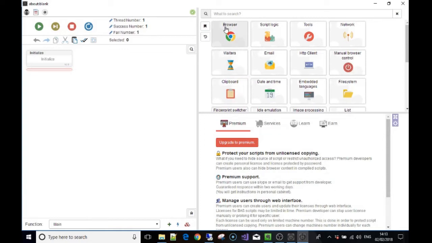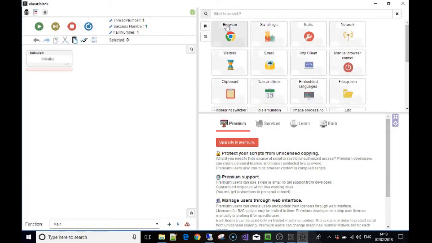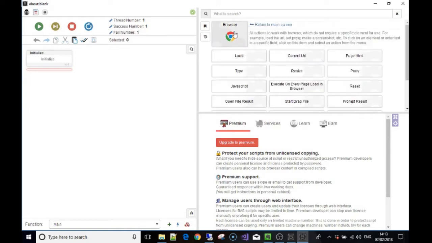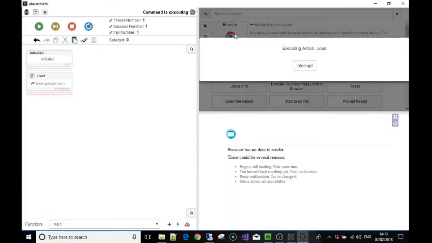And the top right side is your toolbox. Now this is where we pick out each action that we want our bot to do. Okay, so I'm just going to demonstrate that now and show you how easy it is to put a bot together. So we could go to the one that says browser here, and once you press an item of the toolbox like waiters or script logic or browser, it will take you to some more options. So we've chosen browser. Now what do we want to do with the browser? We want to load a URL in this case, and let's just say we want to go to google.com. So we press OK.